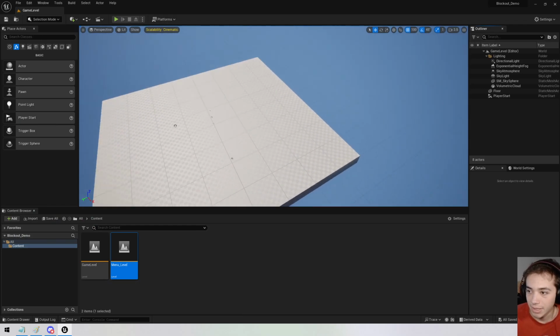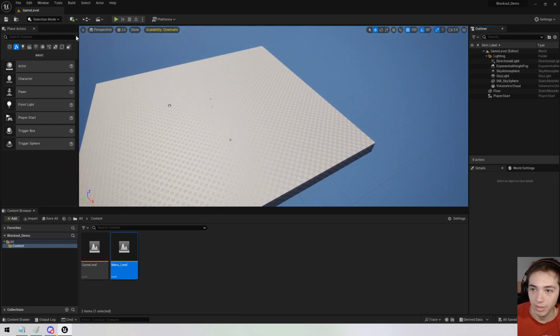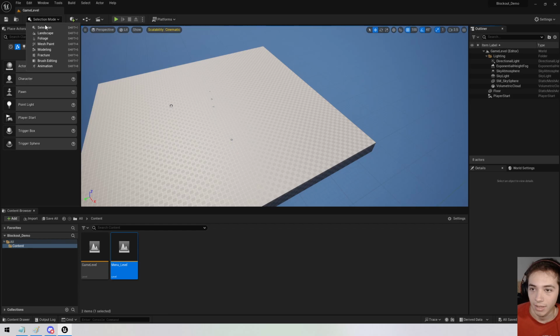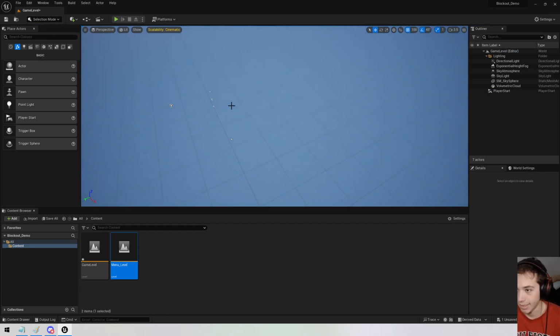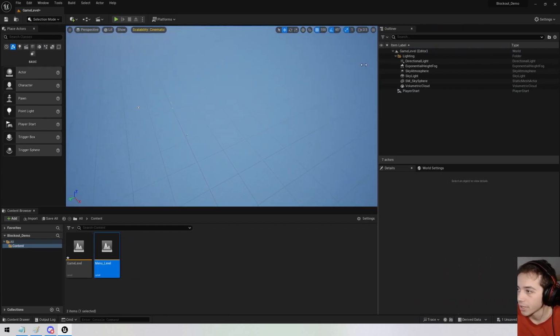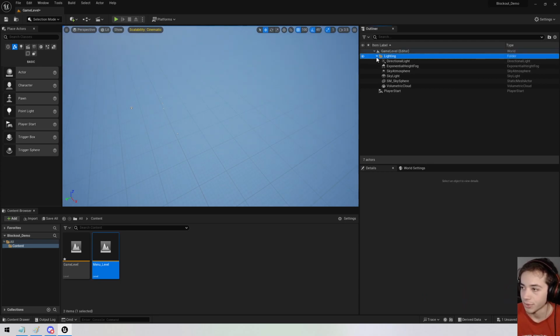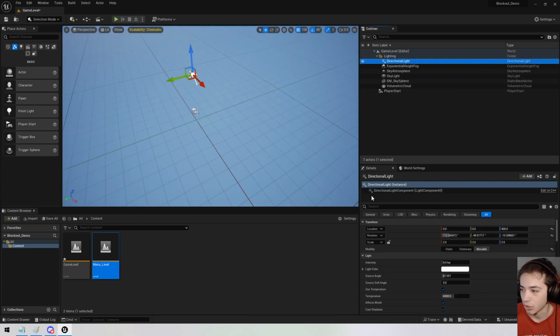So let me delete this default actor here. I'll go into selection, delete this guy. And let's also look at what came with the level, right? We have this folder up here called lighting. We've got a directional light.